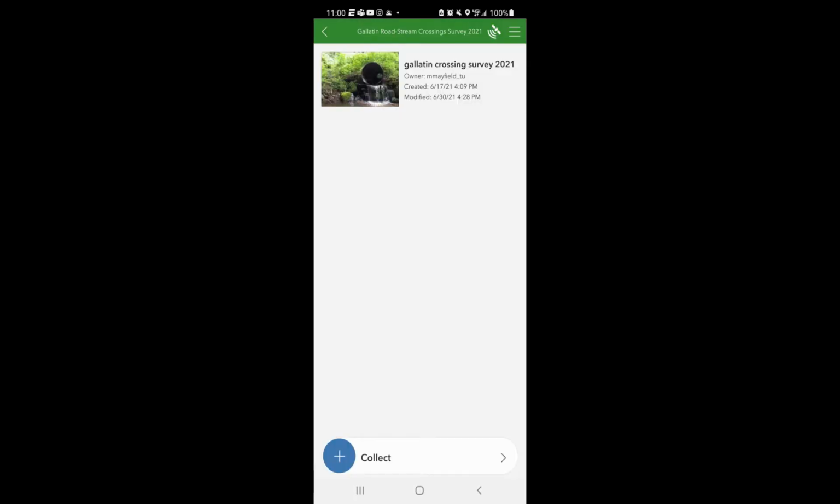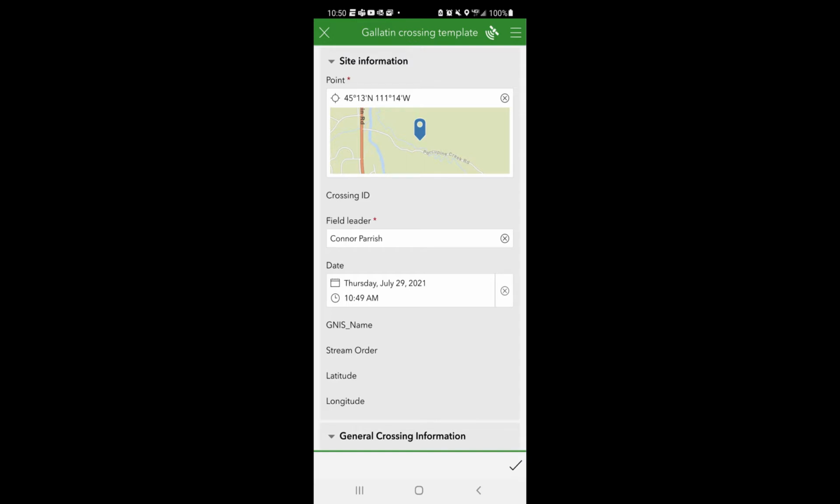You'll then be taken to this screen, and down at the bottom you'll see it says collect. Click on that blue circle there and it'll take you to the next step. The next screen will ask for your name and also for you to enter the date and time at which you're doing the survey. It'll ask for your location, but it's already associated with that icon on the map at the top. So you're good to go once you get your name and date in there.